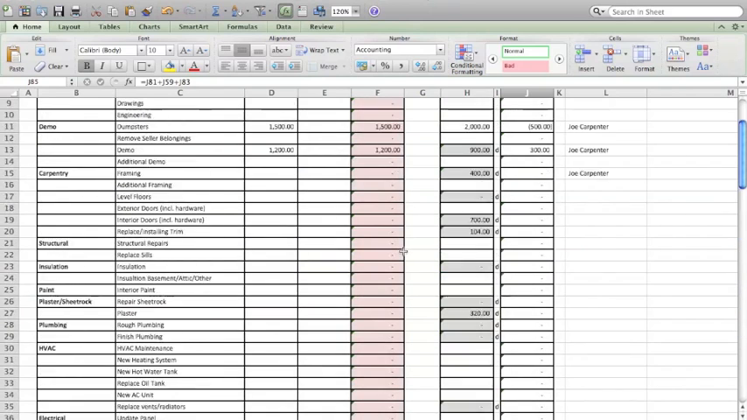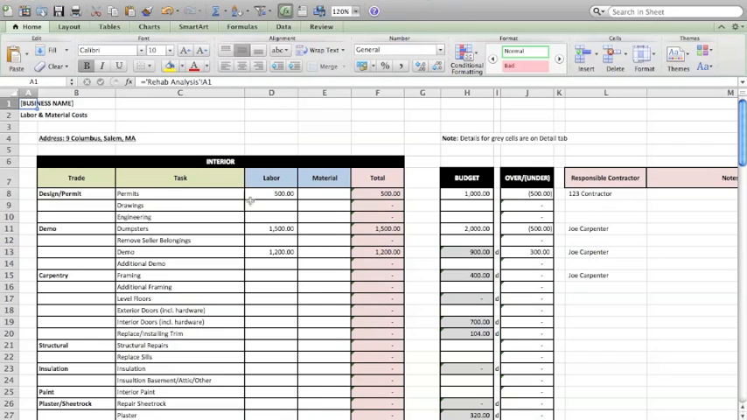So pretty straightforward. The one cool analysis tool that I just created for this is if you scroll over to the right.